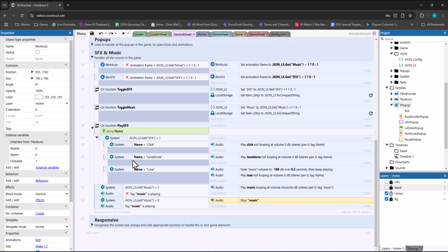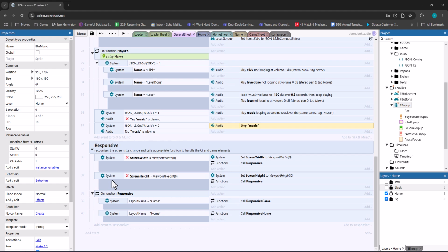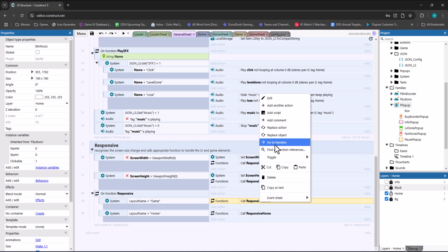Okay, and about responsive, you can see that I have two variables, screen width and screen height, that check if they're equal to viewport width and viewport height, and if they're not, we set them to their value, to their variable, and call this responsive function, which calls different responsive functions inside proper functions. Okay, so whenever we're in game, it calls responsive game. Let's go to the function in the game.